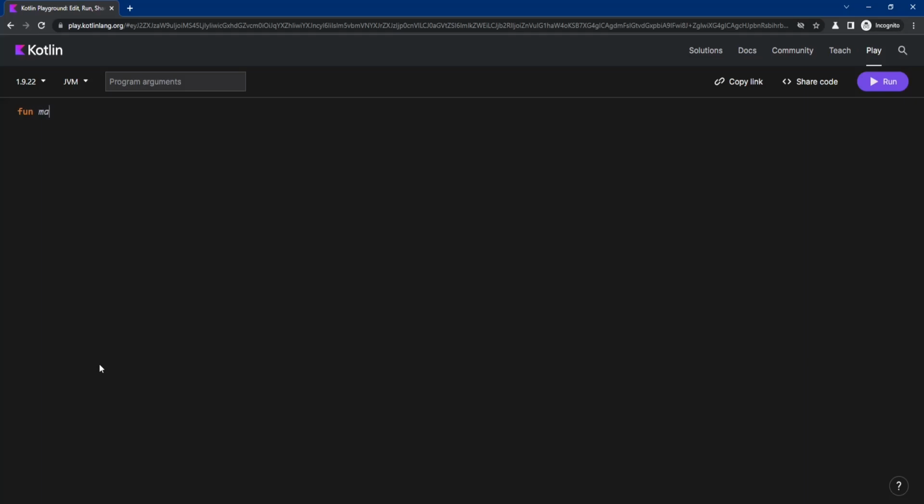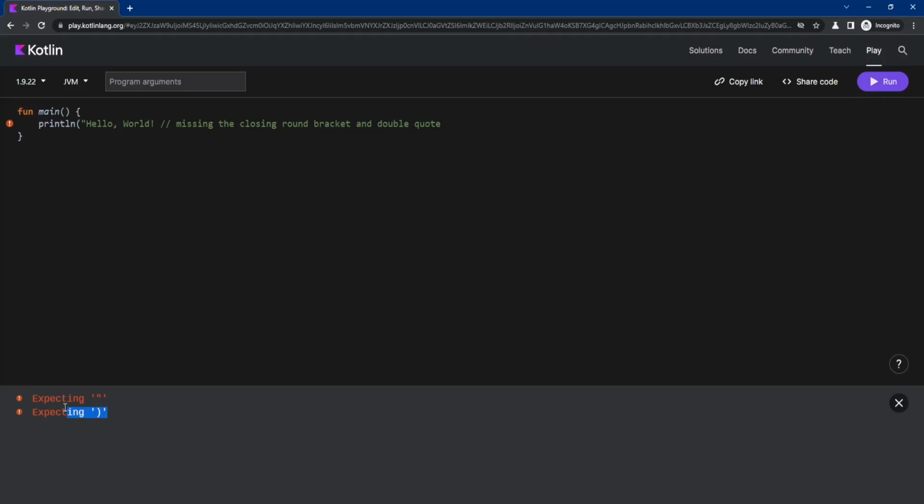The following code also has a syntax error. If we look very carefully at the println function, we can see that the closing round bracket and double quote are absent. This will lead to the following error: expecting a closed round bracket. To fix the error, we need to add the missing closing round bracket and double quote at the end of the string, such as in the example.